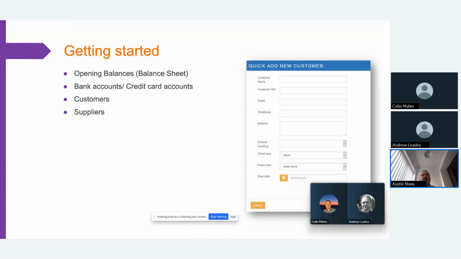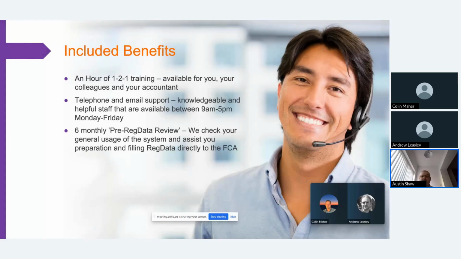The system's very straightforward to get up and running. All you need to do is enter your opening balances from whatever accounting system you're using at the moment, set up the bank accounts, your customers and suppliers, and then you can start entering the data. We include an hour's training once you subscribe, which we find is a sufficient amount of time. There's full telephone and email support, and the support team are very knowledgeable and able to help you.